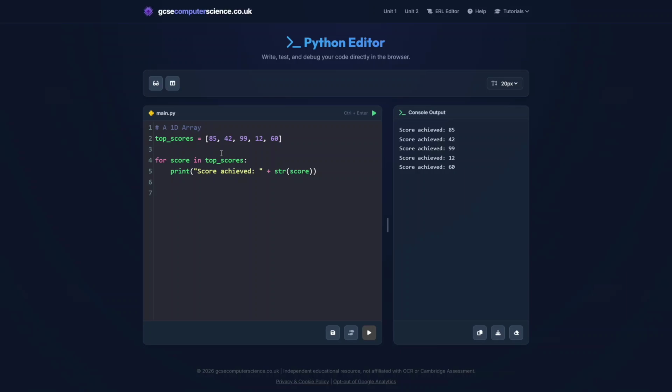The temporary variable score grabs the current value, prints it, and then loops repeatedly until you get to the end of the array. Notice we had to use str here. Like I mentioned, we had to concatenate, and to do that we have to convert it to string. Let's finish with one more classic exam try: adding all the numbers in an array together to get a total.